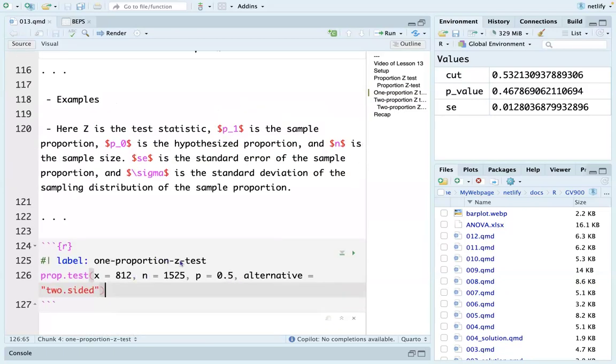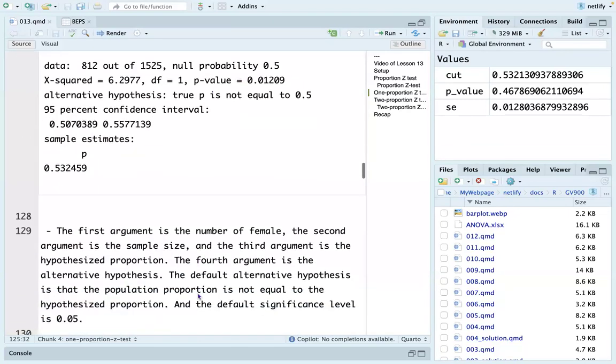Here is a one proportion z-test. What does that mean? One proportion test means we only have one proportion. We don't compare this proportion to another proportion. We just compare the sample's proportion with the population's proportion, because the sample also comes from the population. So it's just a one proportion test.